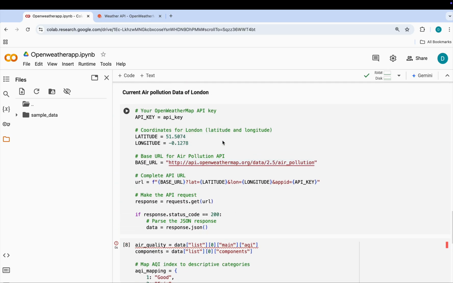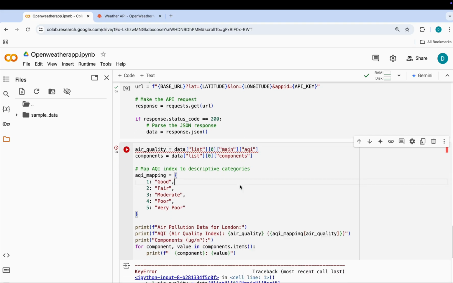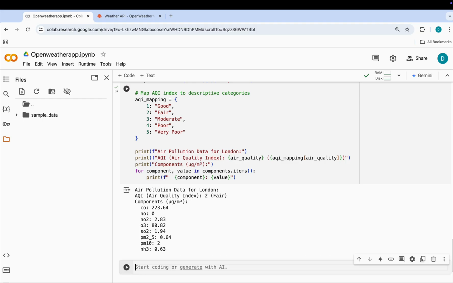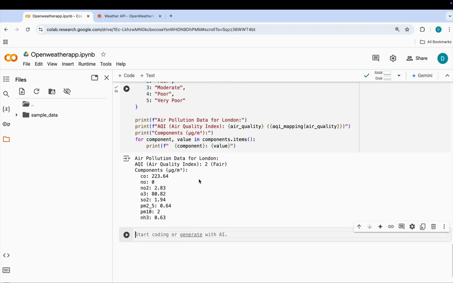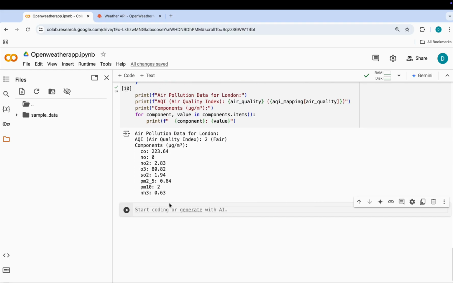Okay, one second, I didn't run this. Yeah, now we have the air pollution data for London, followed by the components. So let's say carbon monoxide, all these particular components and how much of each is found in the air, that also can be found. Now we have helped Alex with the API request, and how to render this in the form of a UI we'll see in the upcoming videos.